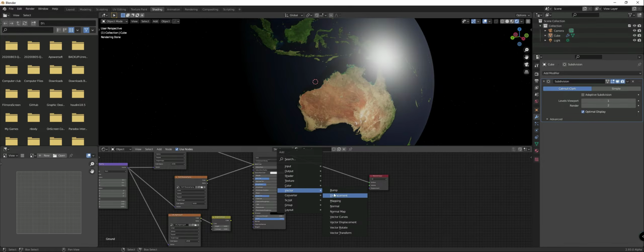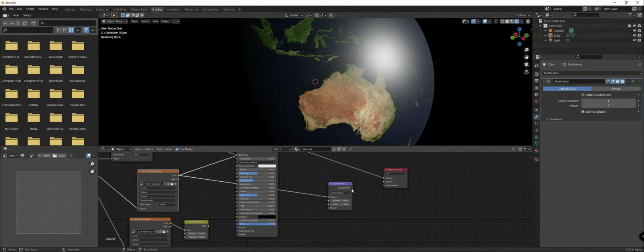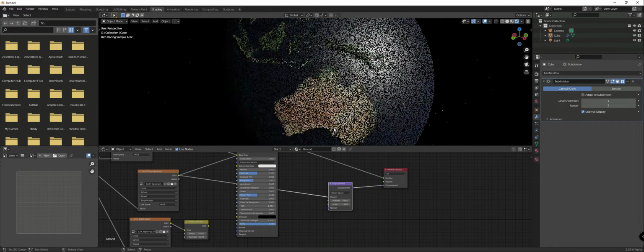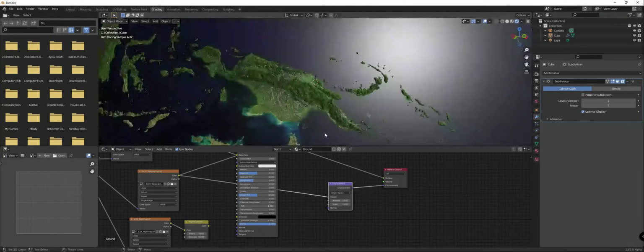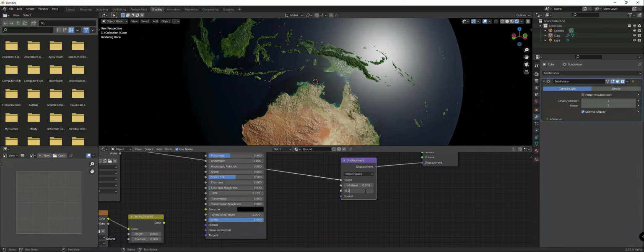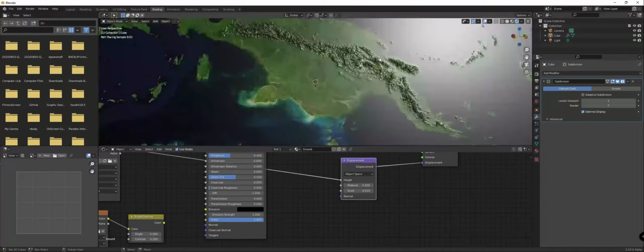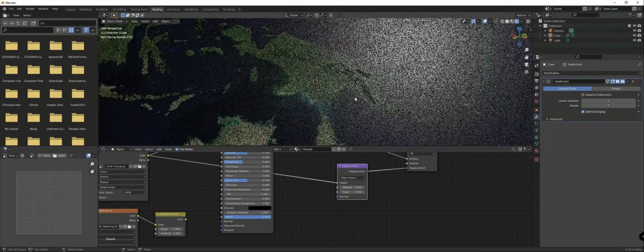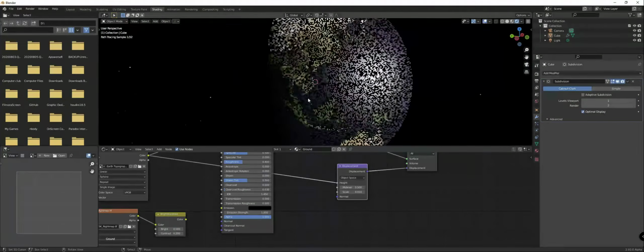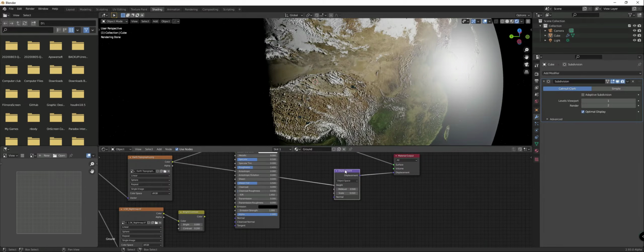So, vector, displacement, height. Yep, that matches up quite well. Obviously, scale, put it quite a bit down. Remember, mountains are quite small. That's a bit much, but I'll leave it there so that everybody can see it.